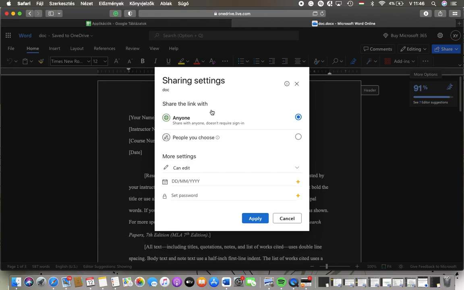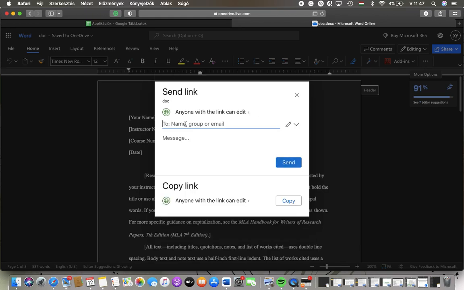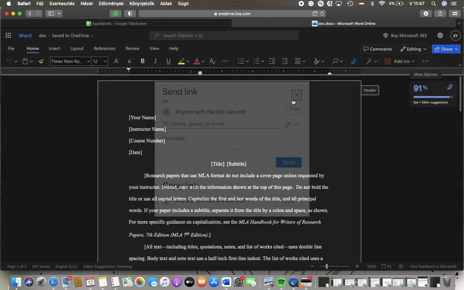You can share the link with anyone, as you can see if you tap on this first button, or you can also share it with the people you select. And you can type in the name or email address of the person or the people you would like to share this document with, and then you can type in an additional message, and if you are done just tap on the send button and then it will be sent.